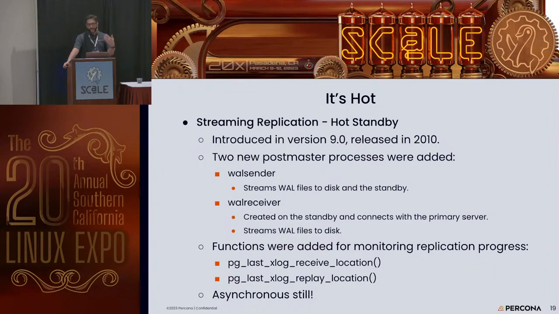But it introduces two processes. There was WAL sender and WAL receiver. The responsibilities were pretty well defined. In terms of WAL sender, which was on the primary, it was responsible for writing the WAL files onto the disk and shipping them onwards to the standbys.